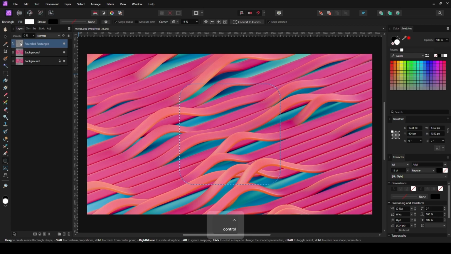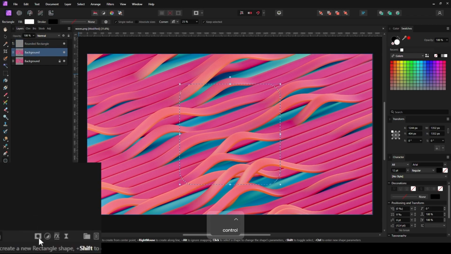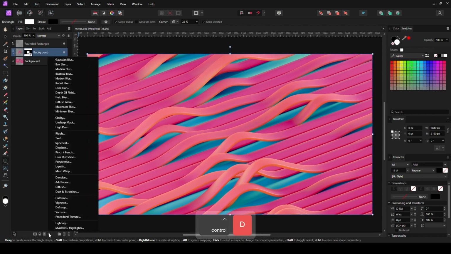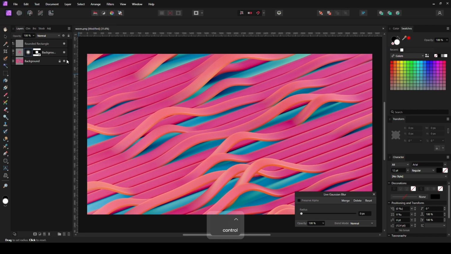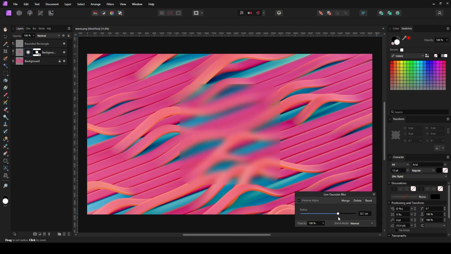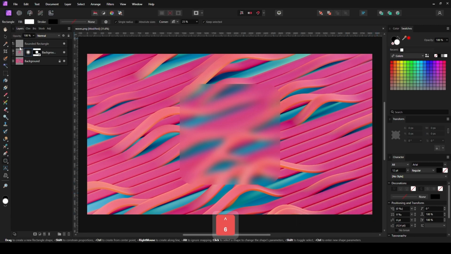Hold Ctrl, then left click the layer to select it. Move to our duplicated background layer. Then hit Mask. Add live filters and choose Gaussian blur. Don't forget, check preserve alpha. And I will go with 36. Now, you can see we already have the glass-morphism effect.